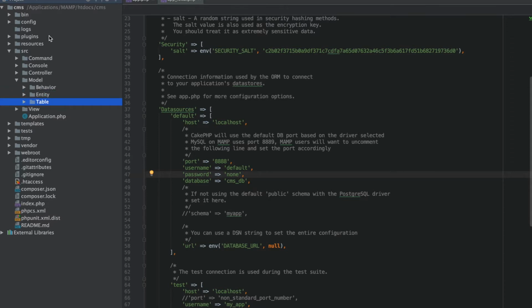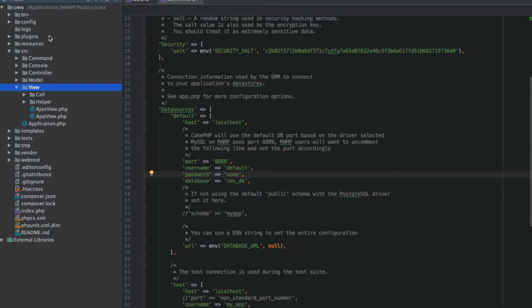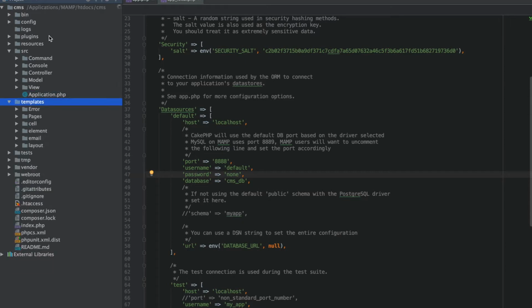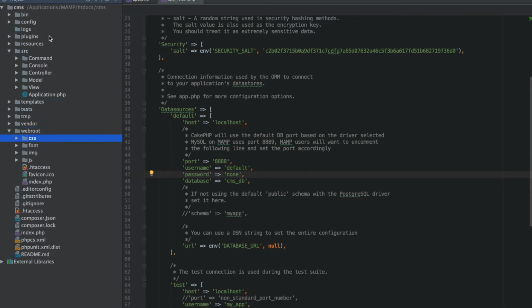And then we have a table, which represents the entirety, the collection of models, the table, as you were to say. There's also a view, which, as you might think, you would put your view files in here, but that's not really the case. They actually go into the templates, but we'll talk more about the relationship later when we get to it. And lastly, we also have the web root, where the CSS and the JavaScript can be placed.